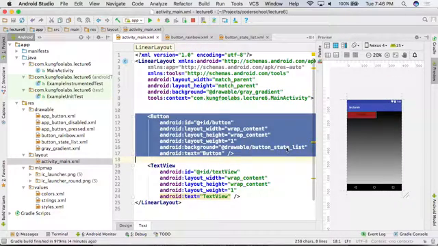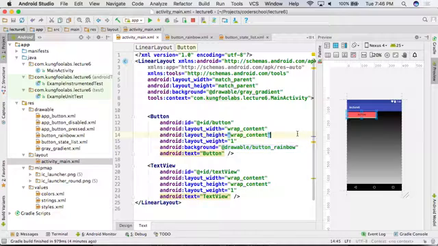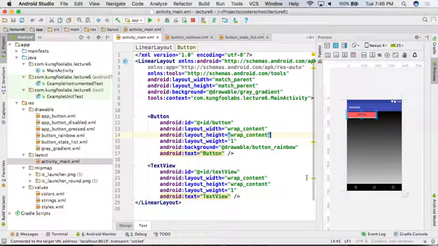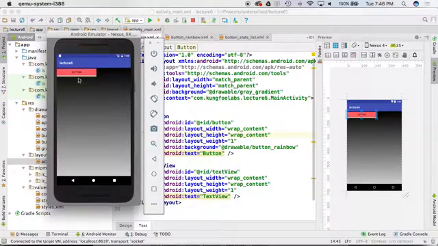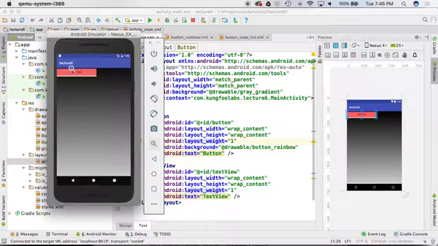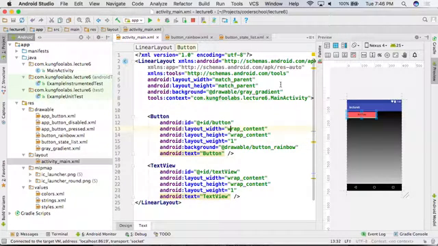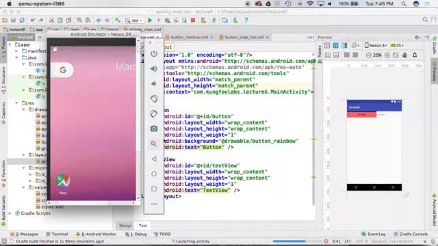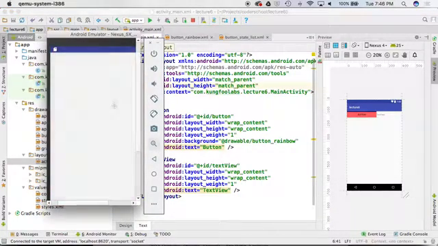Gradient. Let's run. It's kind of hard to see, but it worked, right? Purple and green. I'm going to remove this, actually, just so it's clear. You guys see that? Okay, cool.